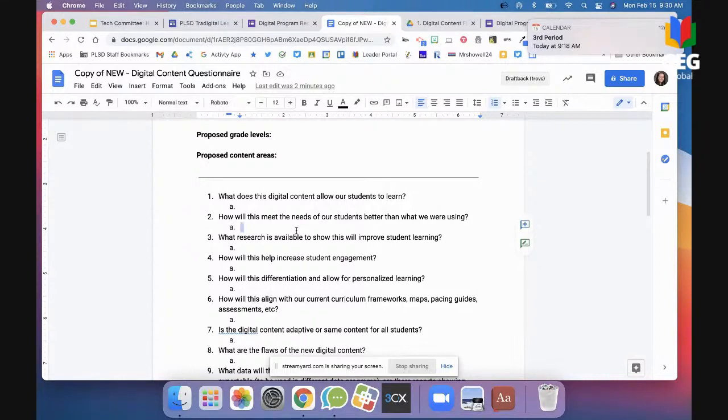So for example, we moved to iReady last year. So when I was doing this process for iReady, how is iReady going to meet the students' needs better than something we're currently using? Well, iReady is able to personalize the students' learning based on their diagnostic tests. We had no program that could do that. And so that was an easy way to explain that.